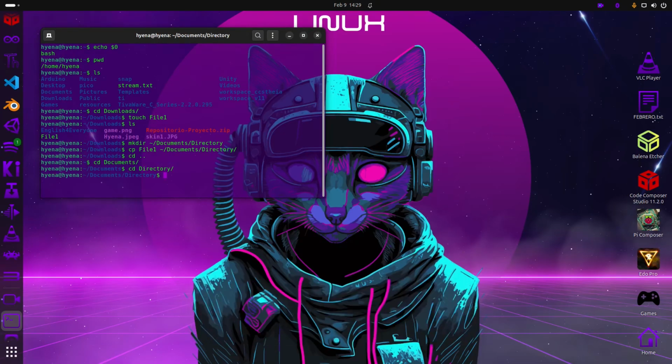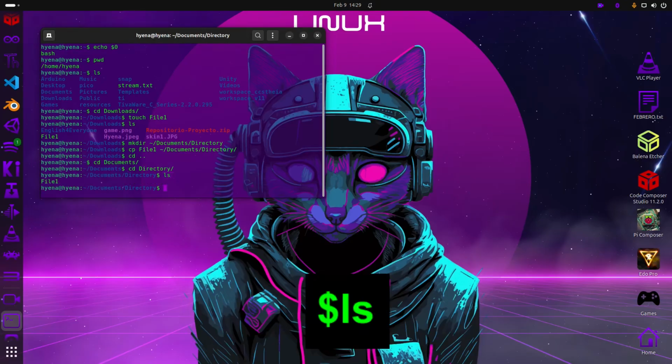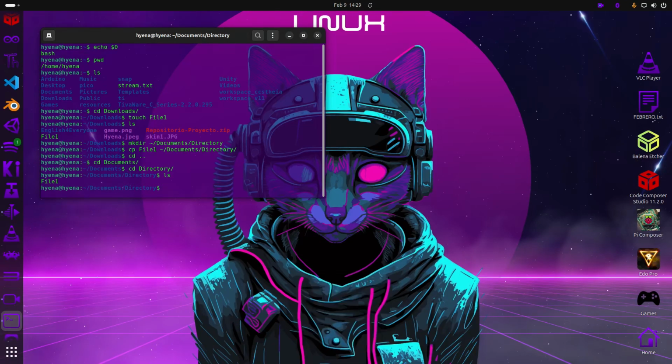Once there, type ls to verify that our file1 is there. But remember, the exercise says that we need the copy to be called file2. So to make this change, we need to first create a copy of file1 with another name and then delete file1 from this directory.